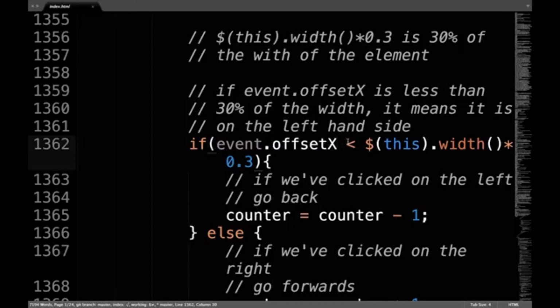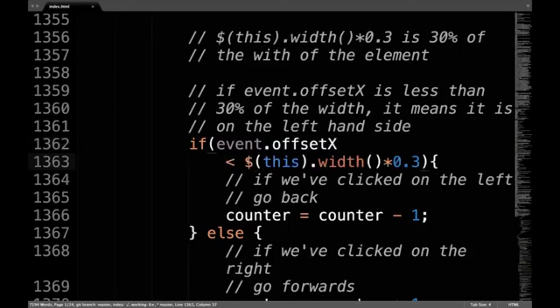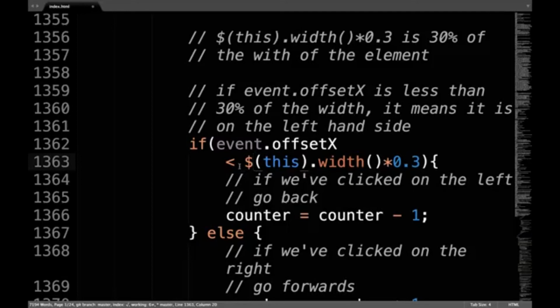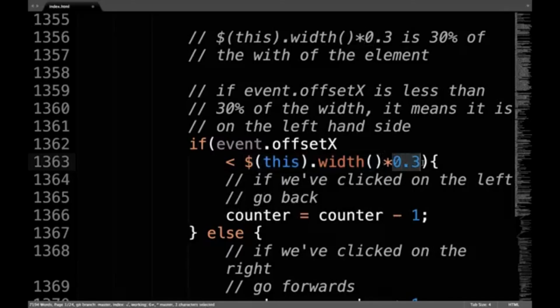And what I want to do is figure out where offsetX is on the element. Is it on the left-hand side or the right-hand side? So I take the width of this, which is the entire big main viewer, and multiply it by 3.